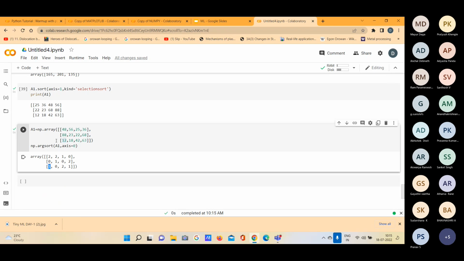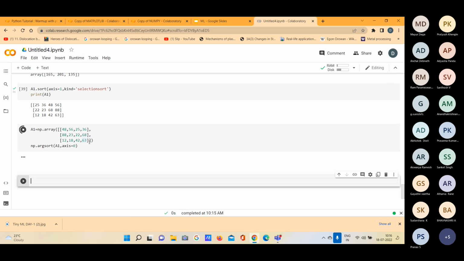So wait, A1 with axis equal to 0. And why is it printing so?